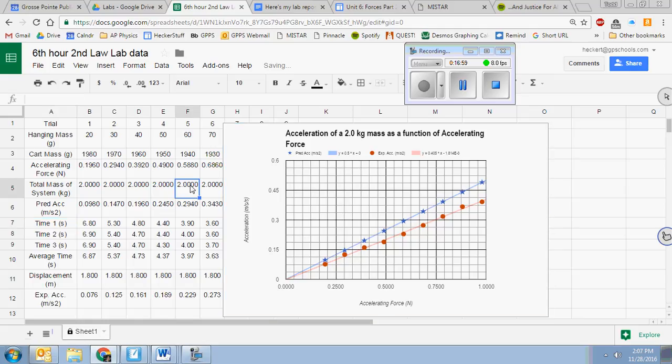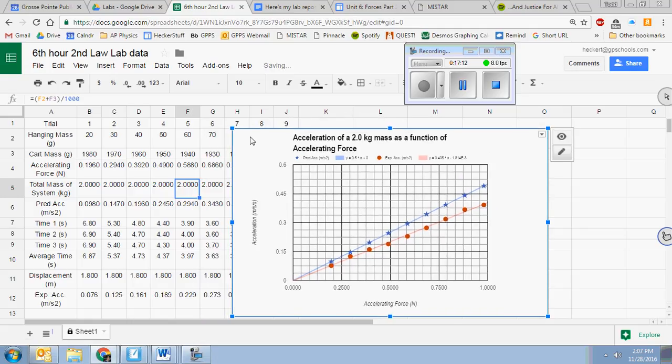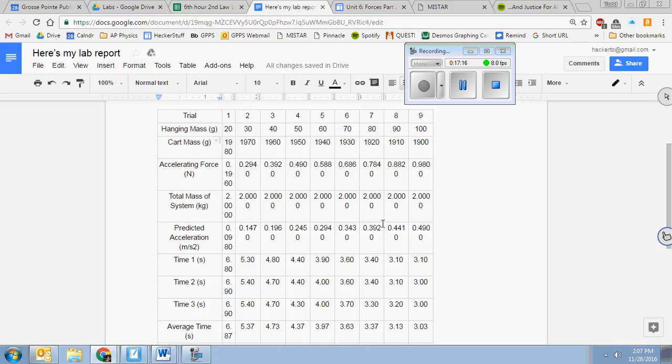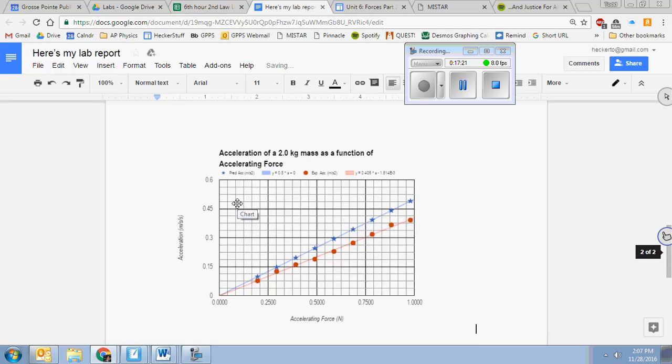There we go. Okay, so now, you guys can monkey around with it, but that's kind of the idea. Get it, play with it until it looks nice, and now I've got this graph that I think looks quite nice. All right, so once you're done, you can just do Control-C, and then go into your Google Doc. Here's my graphs, and then paste it in.